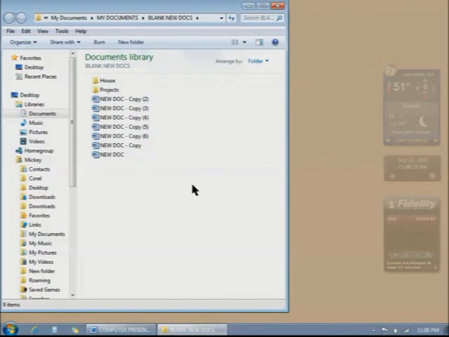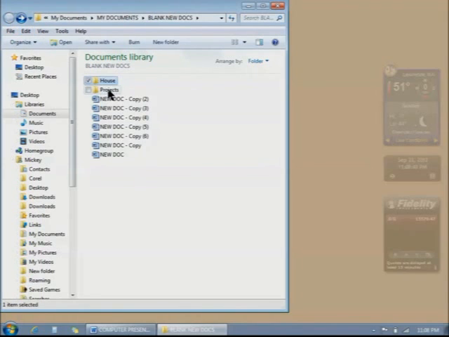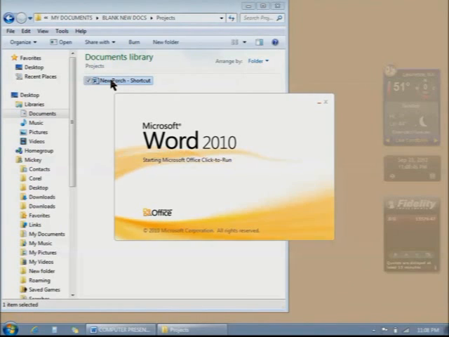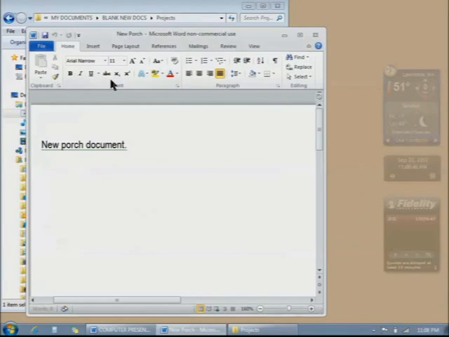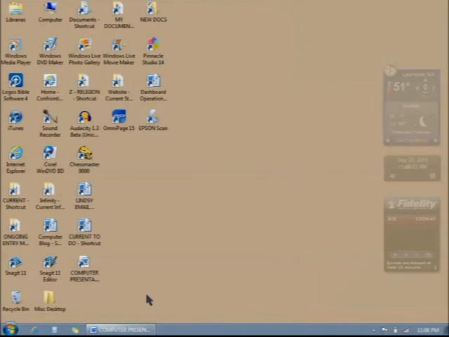That way, next time I'm looking for that document and I can't remember which folder I have it in, I'll click one. Is it under house? Yep, there it is. I'm all set. Is it under projects? No, it's not under projects, but the shortcut is there. So all I have to do is click on the shortcut and it opens that document. And there I am. So that's the way to handle that problem.